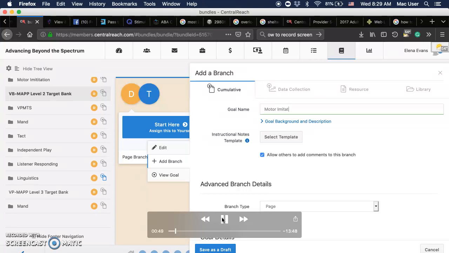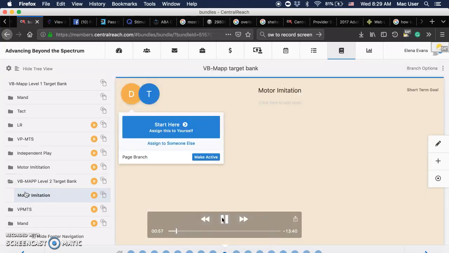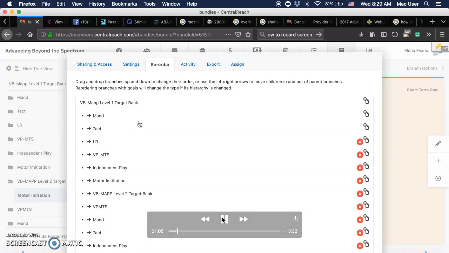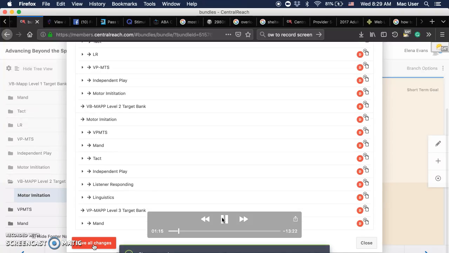This one is going to be motor imitation. Save as draft. Now what you're going to want to do is go back up to that cog/gear and turn on learning tree, and then go to reorder. Then go down to the VB map and do the drop down and click the arrow over so that it puts the operand back into the first part of the branch, and close.